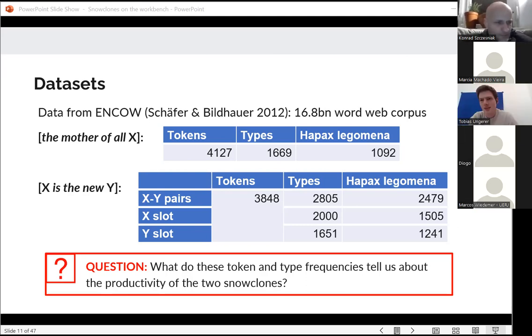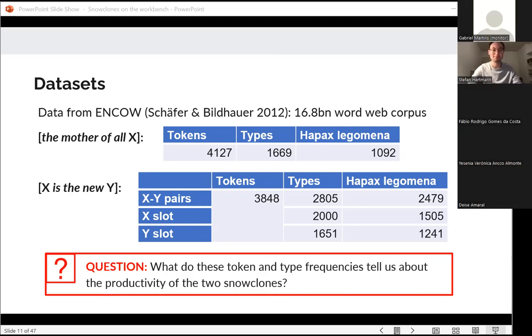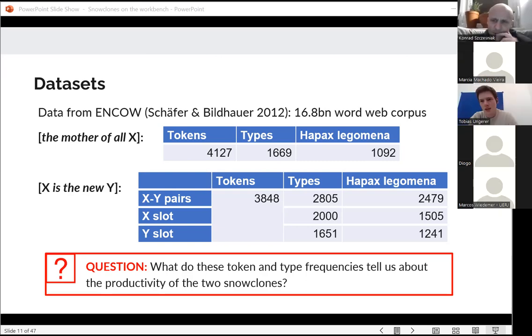Okay, can you hear me? Yeah, I can. So I have a question concerning measuring productivity here based on these three, let's say, variables. Do you have a position on which of the three is the best indicator of productivity? Would it be the hapaxes or types or tokens? Good question, and maybe you also have a view on that. So I'm happy to hear that as well.